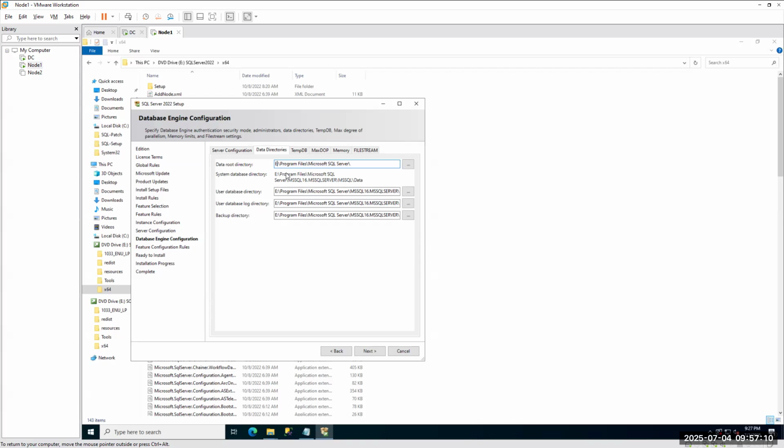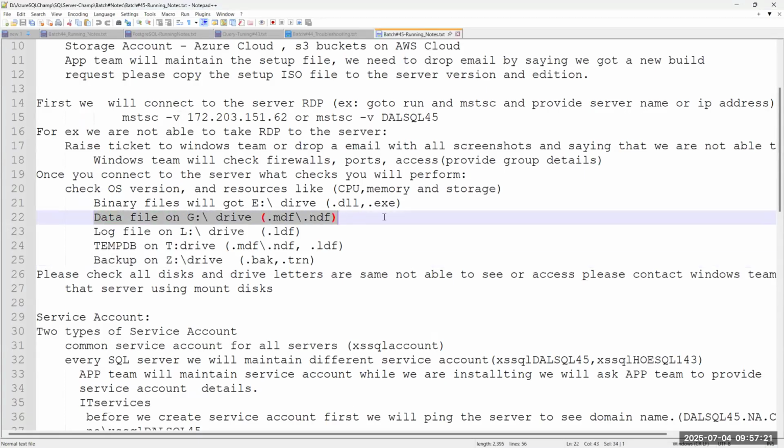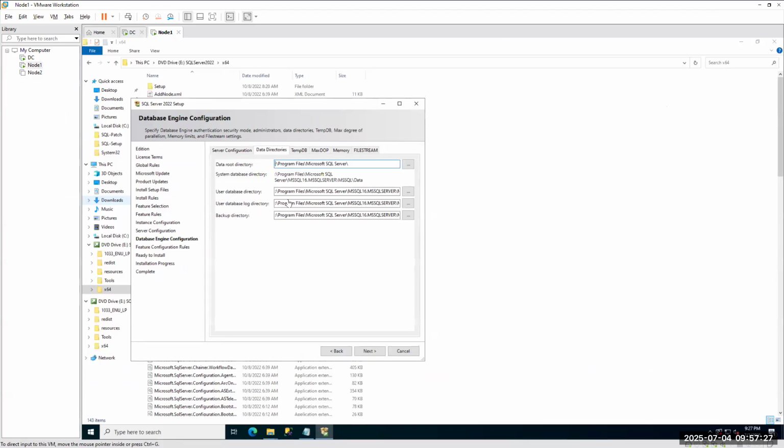For example, if I don't have a dedicated binary drive, then go for your data drive directory, sir. Whatever data drive directory you are using, you need to go for that directory only, like a G drive. Whatever data directory I'm using, I need to go for G drive only. Log files need to go to L drive. Backups need to go to Z drive.